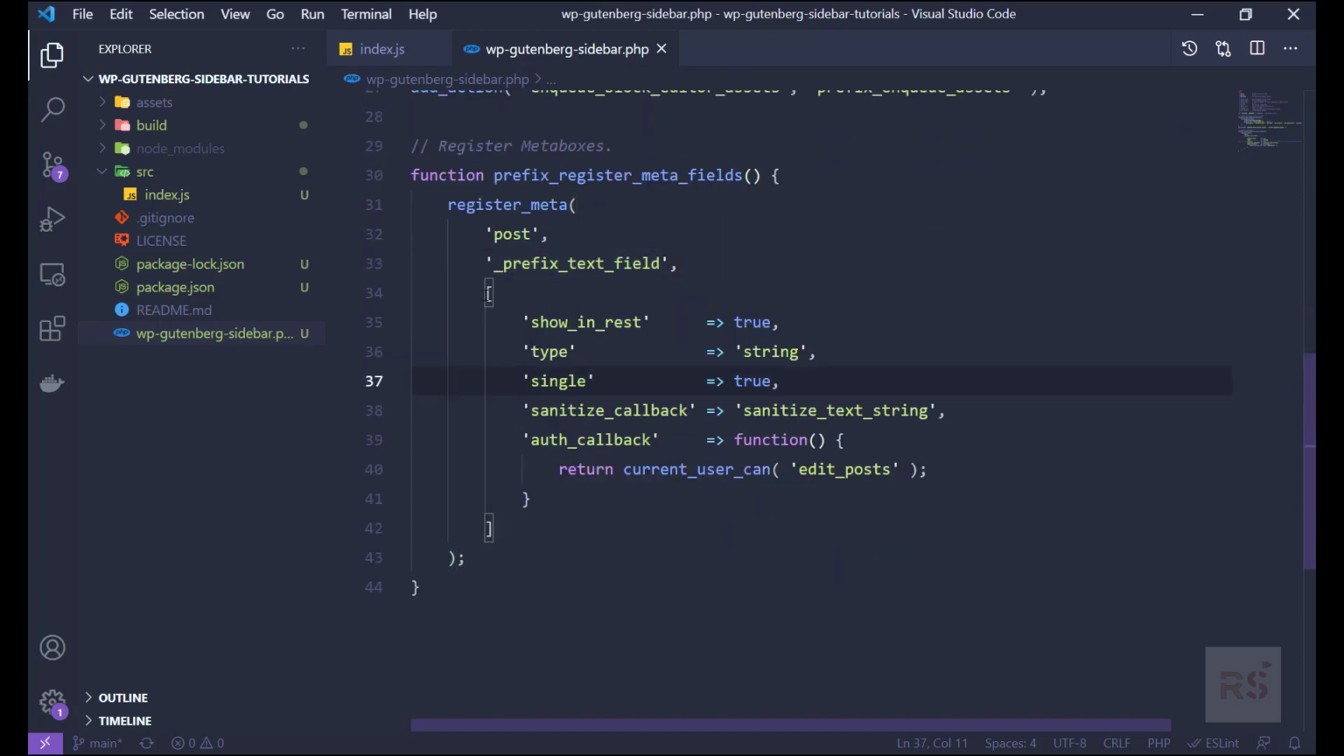Alright, the next one is an array, and it accepts a couple of things. The first one is show_in_rest, so we make it true. That means WordPress can access this through the REST API call. And the type is a string, single is true. And sanitize_callback, meaning that for validating the strings, we're going to use the sanitize_text_field function of WordPress.